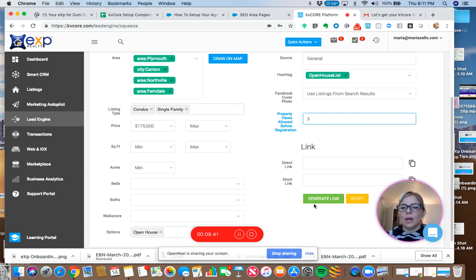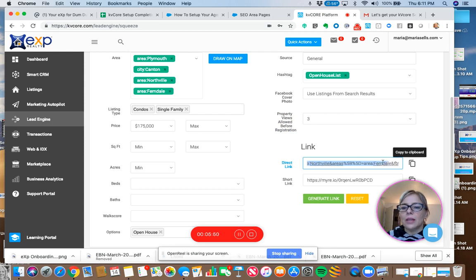All right, then I'm going to generate the link. Now, what you need to know about these links is you've got a direct link here that you can see it's got all the code in it. It's got the areas, all the areas that we're searching, Ferndale, Canton, Northville, they're all there. Okay, and it's an open house list.